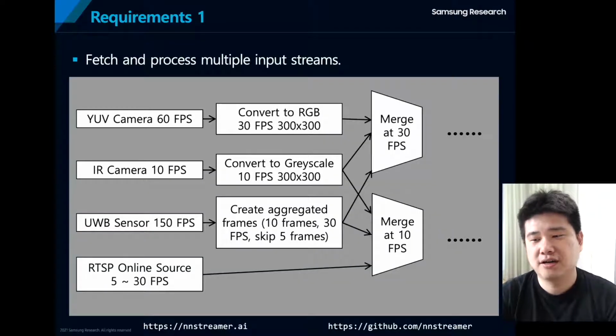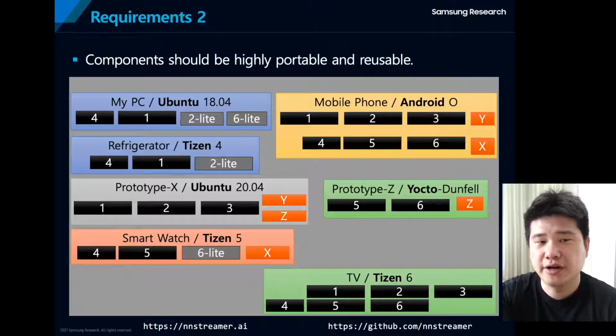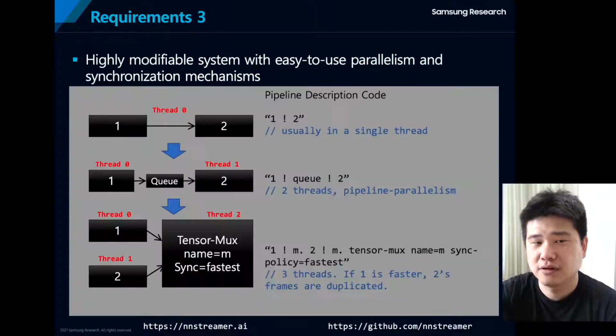These requirements are described in the paper. Requirement number 1 was to fetch and process multiple input streams. This is an example use case of such multiple input streams. We wanted to make the components highly portable and reusable, because we have very different types of devices produced, and we wanted to share the same software components and neural networks. The system should be highly modifiable, and it should be easier to utilize parallelism and synchronization mechanisms.